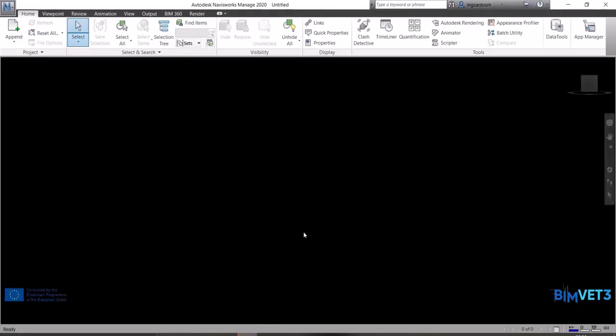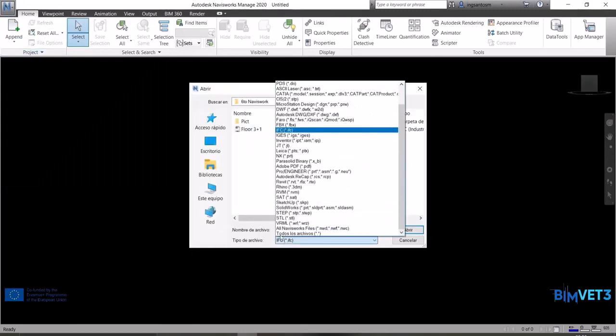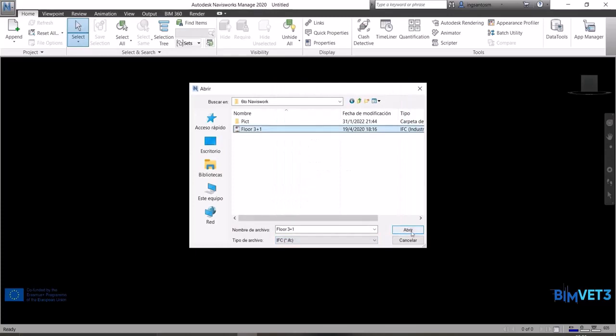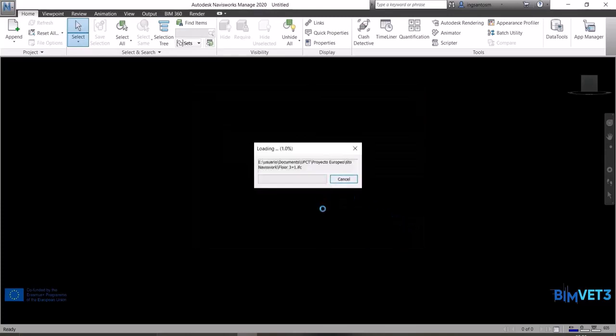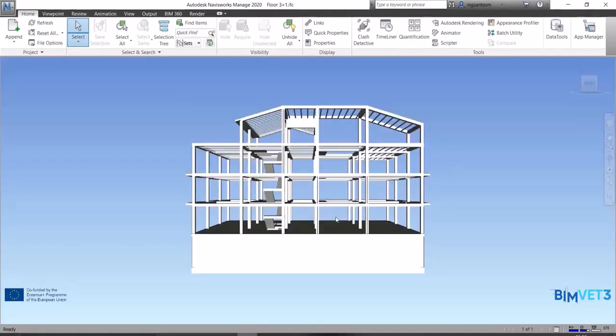Open Navisworks Manage. Load the IFC file. Open. Select File Type. Open. To avoid delays when uploading the model, save it in .nwd or .nwf format.